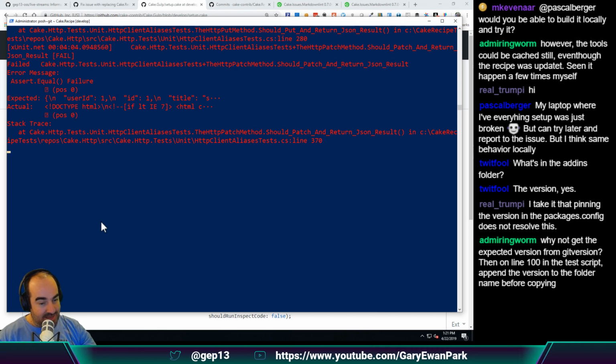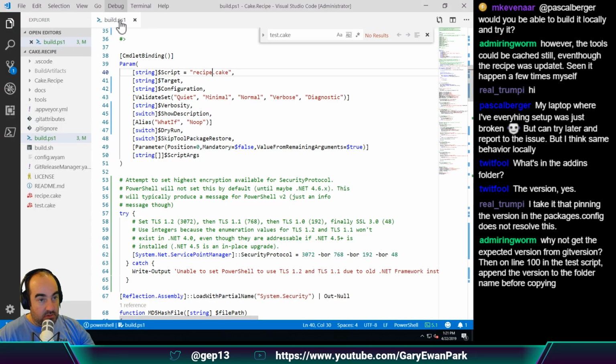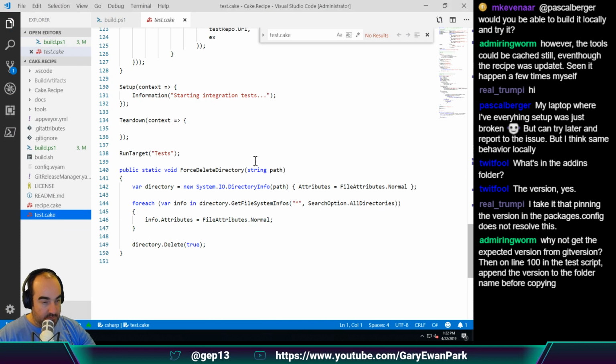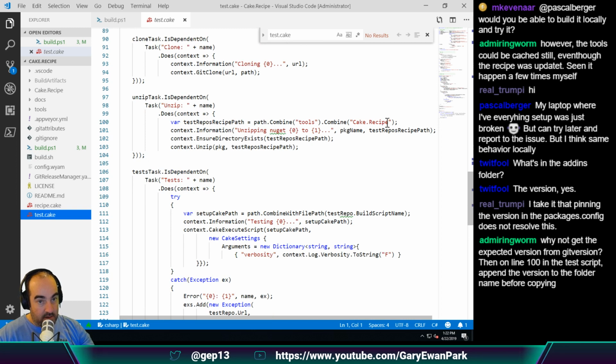Kim's saying, why not get the expected version from git version? Then on line 100 of the test script, append the version to the folder name before copying. So, if I've understood you correctly, Kim, if we go here to line 100, then append the version number to here. And that's fine. But what happens when we do what I've said?